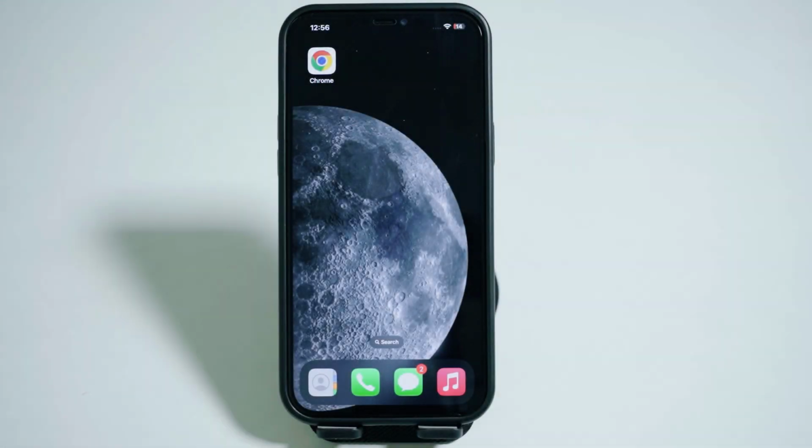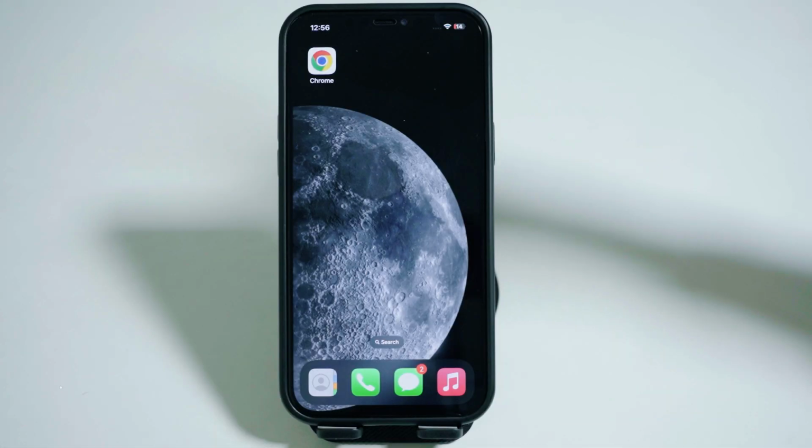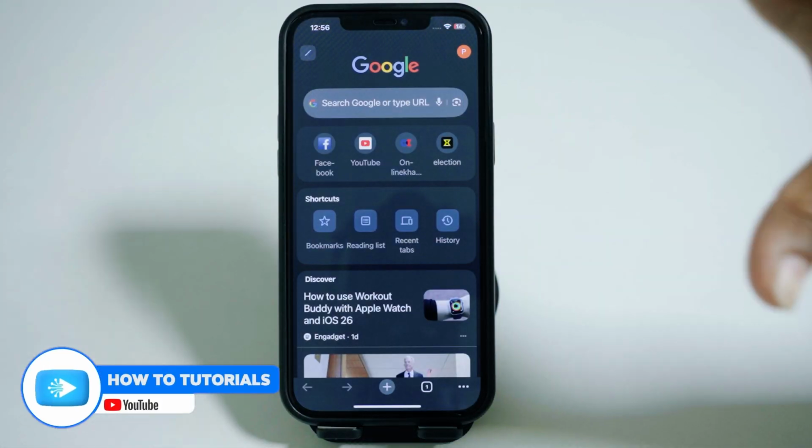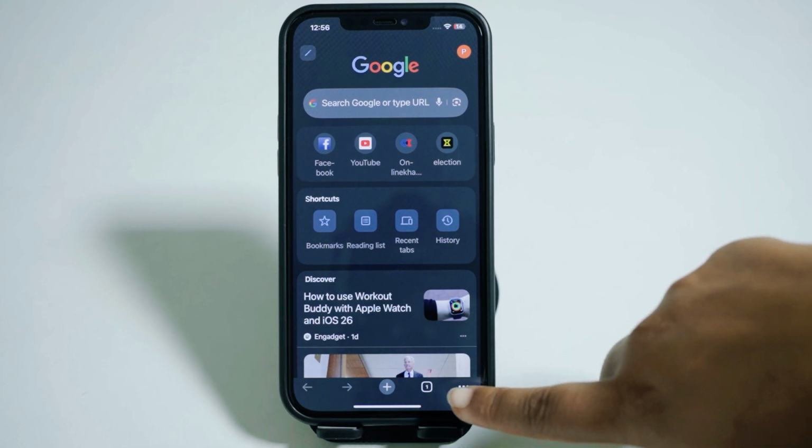Hi everyone, in today's video I'll show you guys how you can clear Google Chrome search history. Well, it's quite easy. So all you have to do is open Google Chrome, make sure that you are logged into your account, and from here you can tap on this three-dot bar right here.